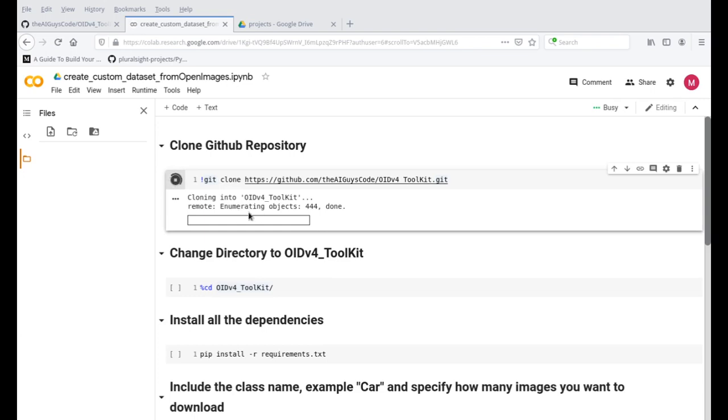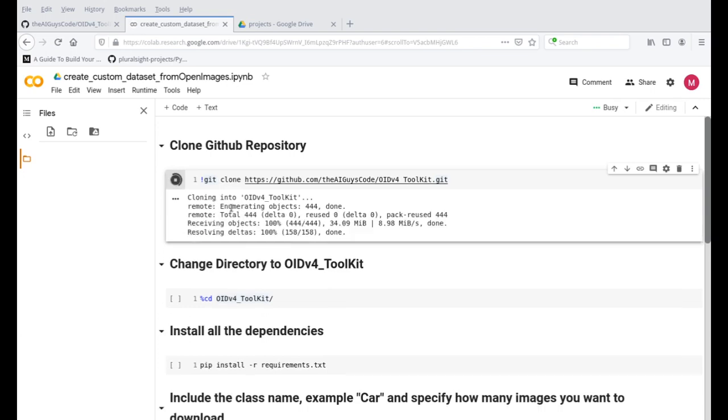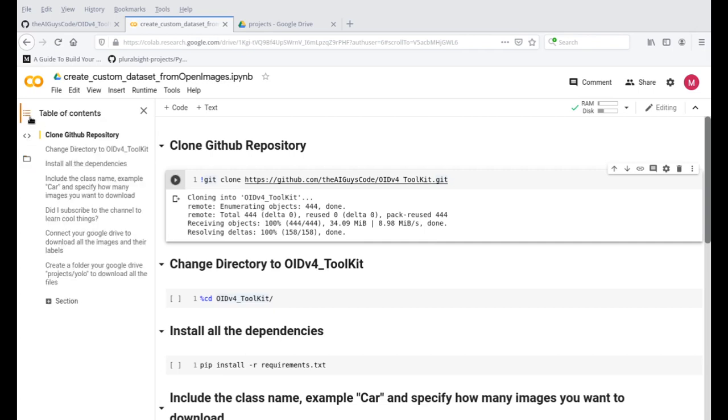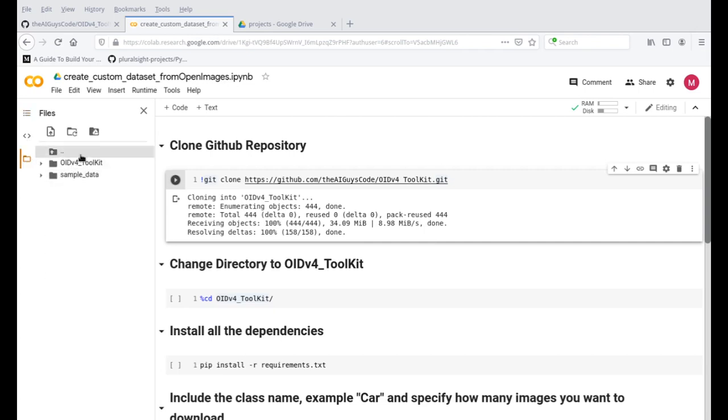And as you can see, it's cloning and it's also downloading all these objects for us. In a few seconds this particular place over here will be populated with the information. So if I refresh, maybe by going into files and coming back here, we can see that now it's populated and it can show us the OIDv4 toolkit.